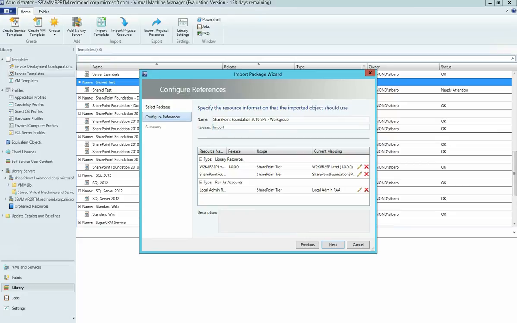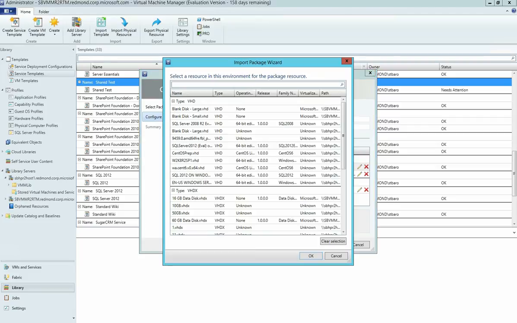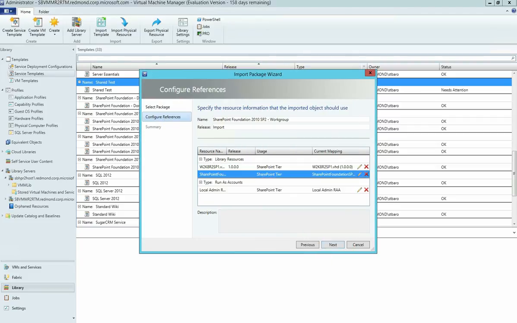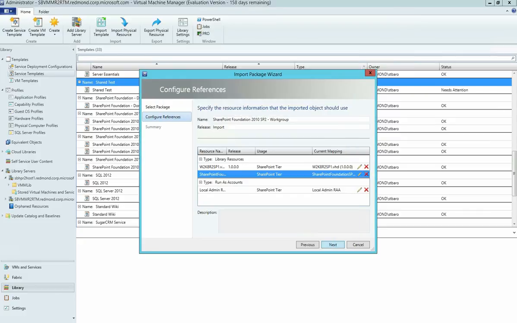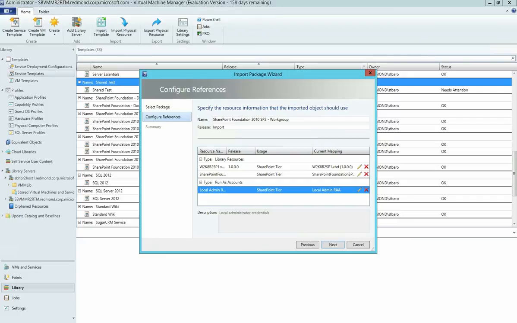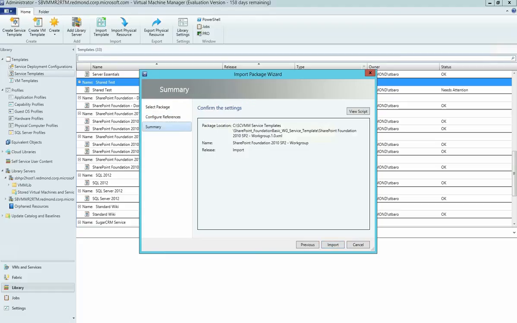I have to map any resources, so I can choose a virtual hard disk that's already in my system. I can map to the SharePoint Foundation custom resource that I added in the library. And I also map to a local admin run as account. And again, the README will contain details of each of these mappings. I click Next, and finally I'll click the Import button.